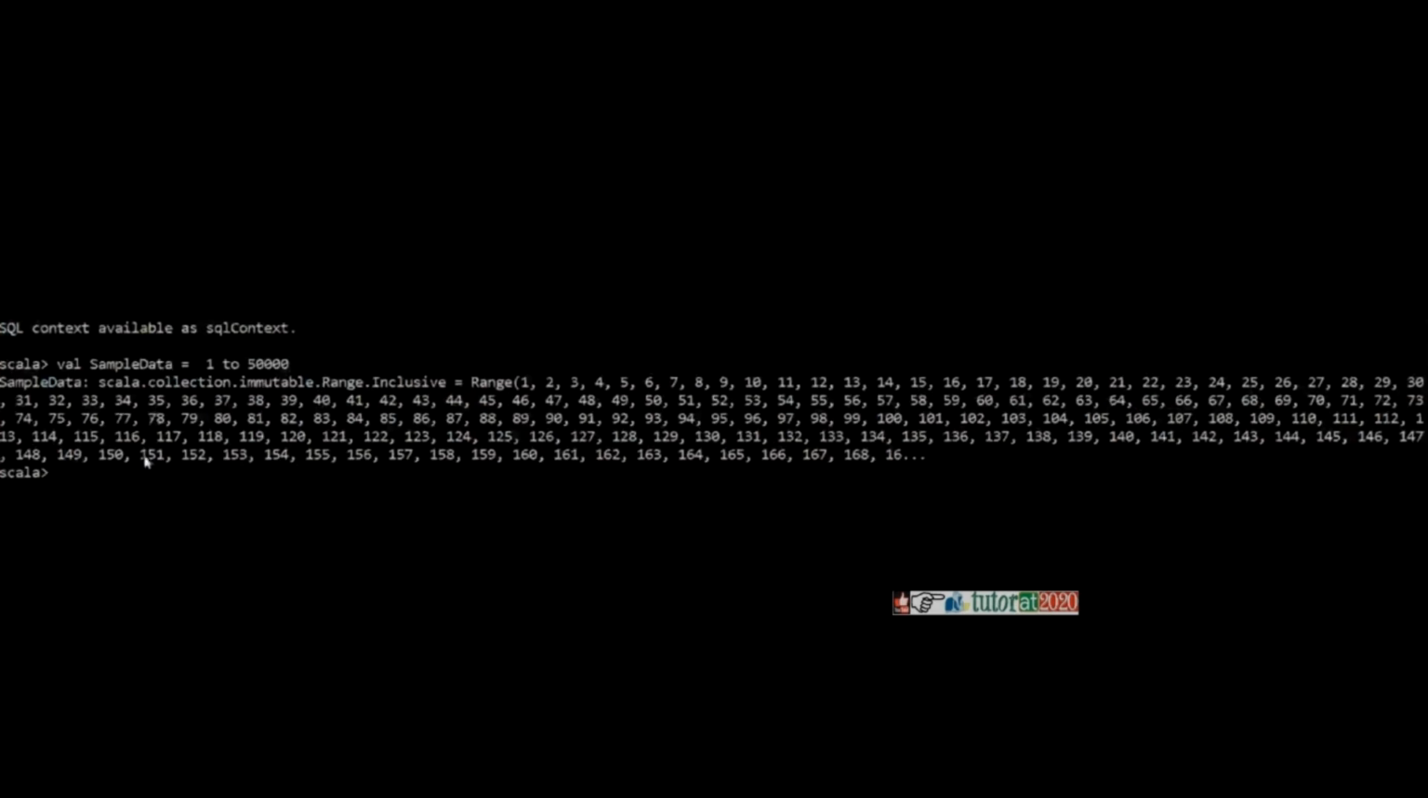This data is in memory, in the same machine. So you cannot have a data set which is beyond the range of this machine, which cannot be held in this machine. Now, I'll use this data that is there in the memory, and I'll create an RDD out of it.